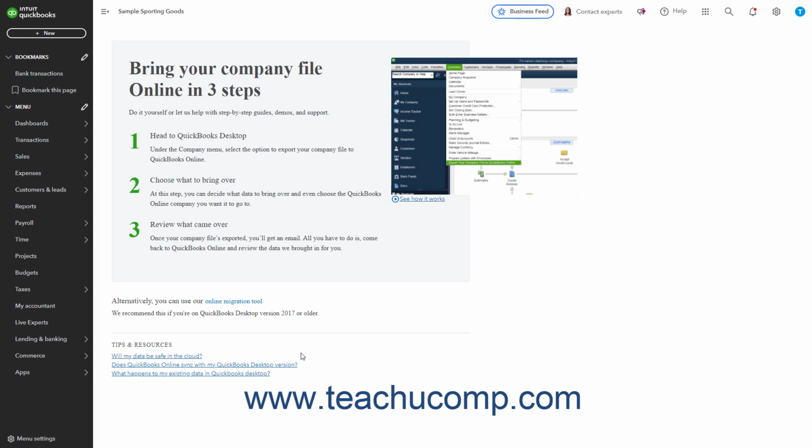Importantly, also note that to import data into QuickBooks Online, you must do it within the first 60 days after starting your company file's QuickBooks Online subscription.